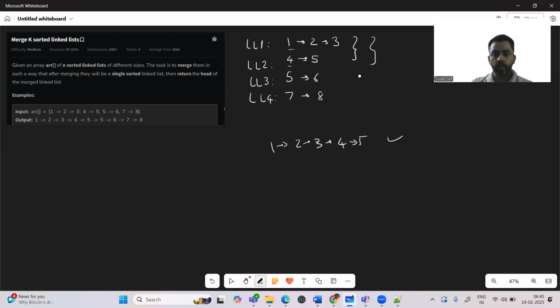Then we take the next list, 5 and 6. We again compare 1 and 5. 1 is lesser, 2 and 5, 2 is lesser, 3 and 5, 3 is lesser, 4 and 5, 4 is lesser, 5 and 5 both are the same, so we can take either. Then 5 and 6. This will be the next resultant list. Then we compare this with 7 and 8.